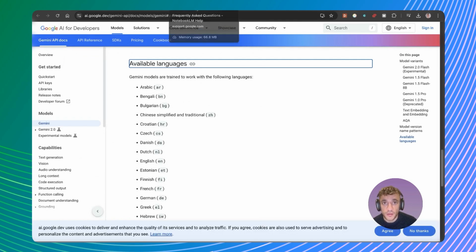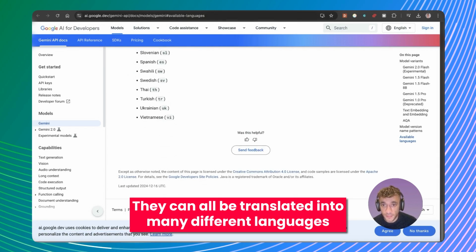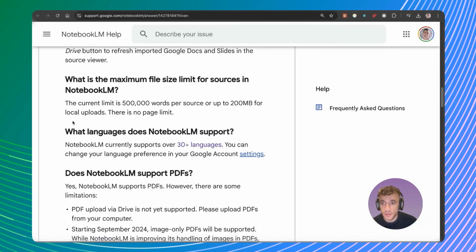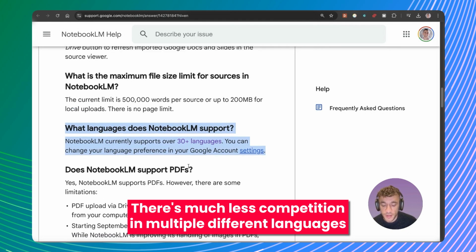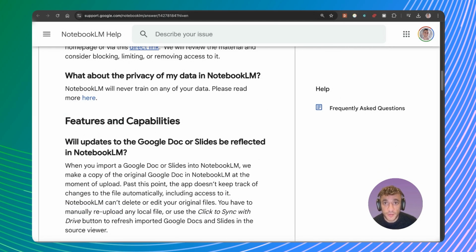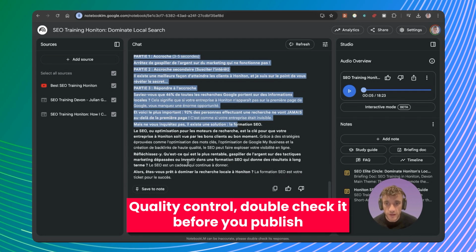Any sort of audio that you create, any sort of blog content, videos that you create, etc., they can all be translated into many different languages. And bear in mind, if you're trying to rank with SEO or you're trying to reach a new audience, there's much less competition in multiple different languages, right? So it's easier to rank and it doesn't require any extra time. And then, of course, you just want to quality control it, double check it before you publish.